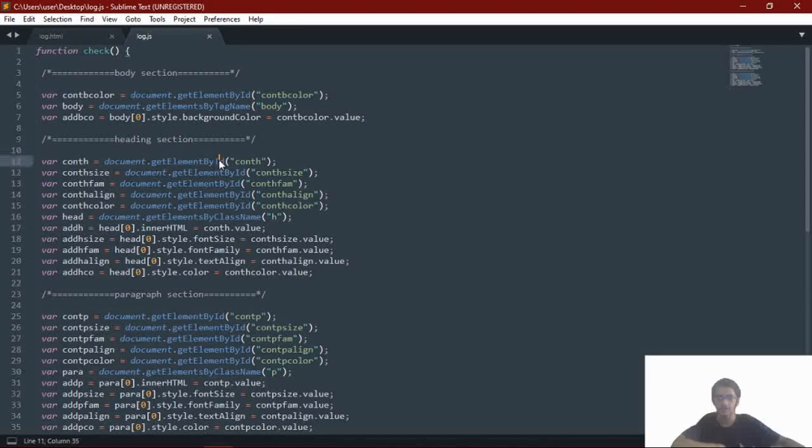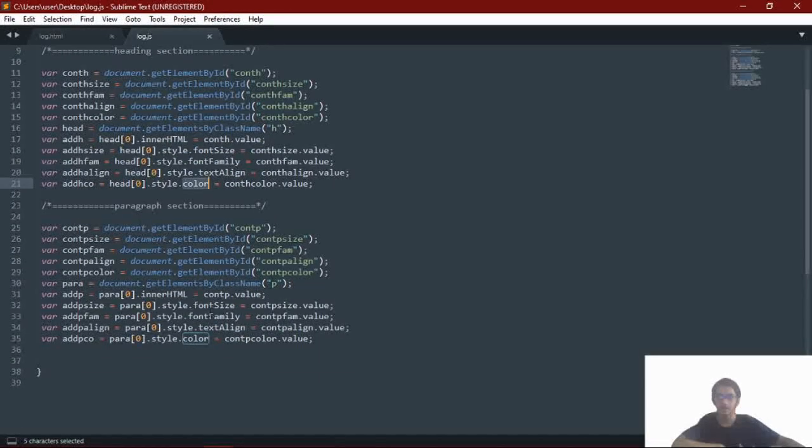Next, I have my heading section. I picked my inputs, then gave the values: heading value, the font size, the font family, the text alignment, the color of the heading. Next, I have my paragraph section. I picked the class inputs from my HTML files. I gave them the values: font size, font family, text alignment, and text color.